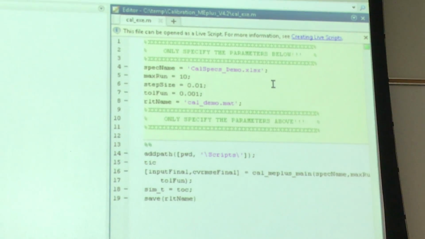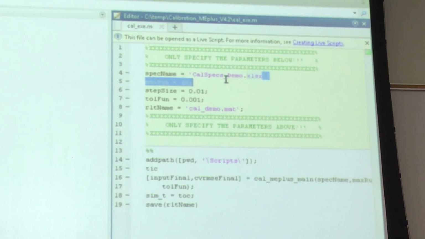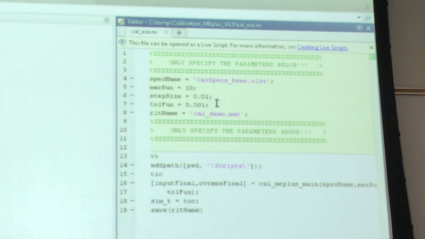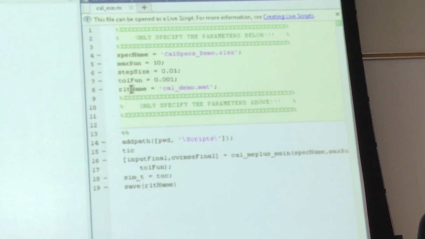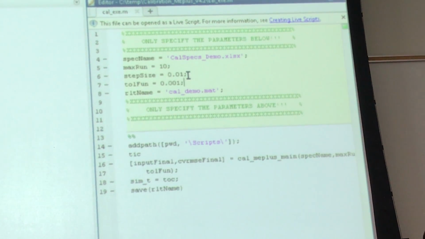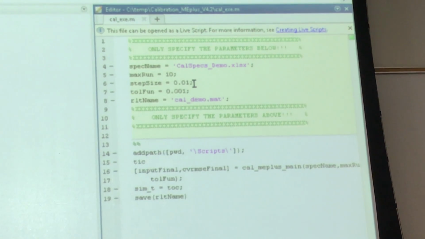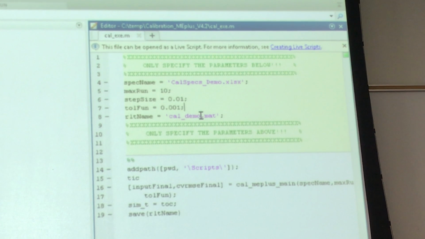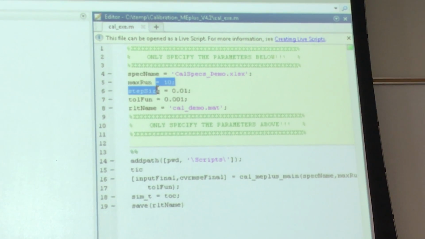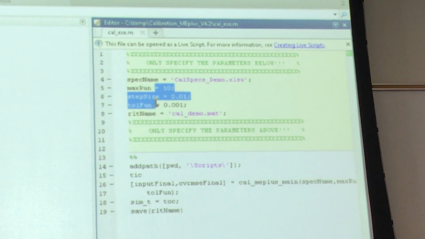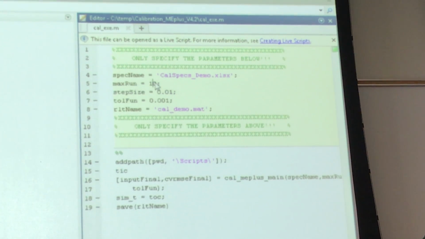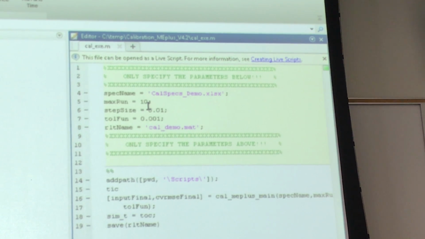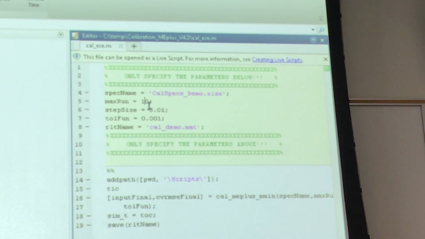You barely need to do anything in MATLAB, only changing the specification name to be your own Excel specification name. And there's the result name, which will save everything that happens in MATLAB into a file which you can access later. You can give whatever name you want. I explained these 3 parameters in the tutorial. You can refer to them later, but basically you don't need to change anything other than the maximum run, which means for here it's 10, meaning I only want to run my simulation 10 times. I don't want to exceed that number.